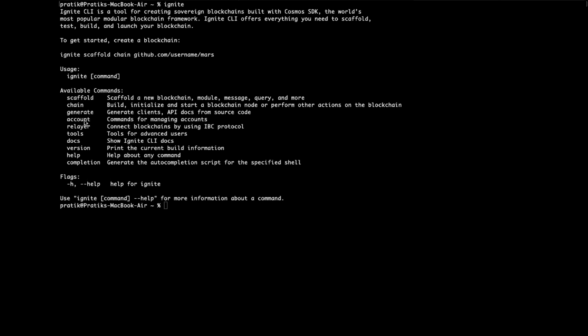Then we have generate clients, API, docs from source code, then account, relayer. You can create a relayer using Ignite also. If you are not familiar with it, there are two kinds of relayer which we mainly use. One is the Go relayer and another is the Hermes relayer. But there is also a TypeScript relayer, what we know as the Ignite relayer. That is very handy, and you can set it up very easily using the commands. Just by traversing through it, you can see the commands and set up your own relayer.